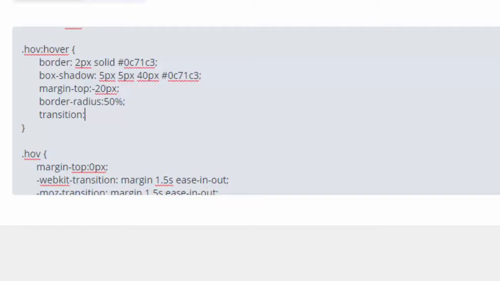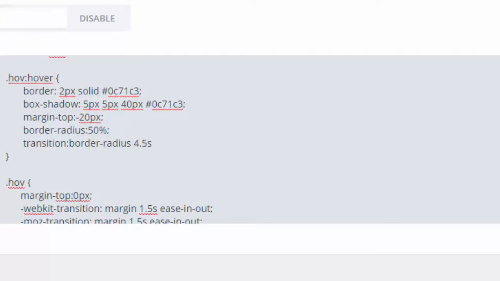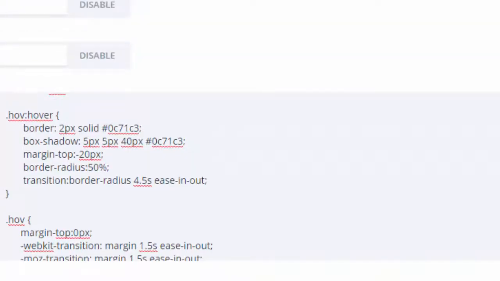So we're going to point it at the border radius. And I'm going to give it a timing, something stupid, like 4.5 seconds. And again, I'll give it the ease in, ease out effect. And of course, semicolon. Okay. Brace yourselves. I'm sure there's a lot of you that know what that's going to do. It's going to be quite dramatic, actually.